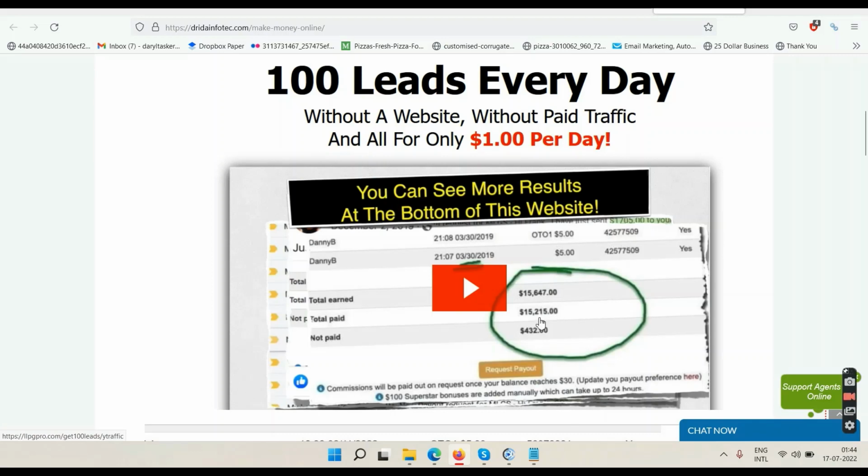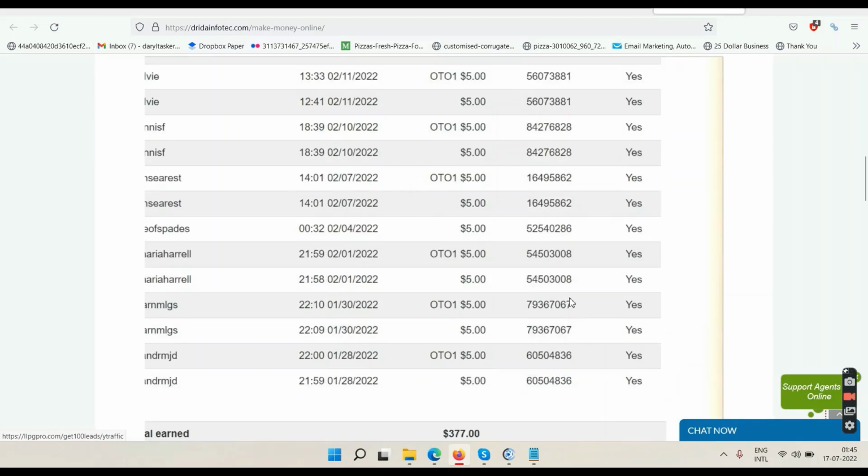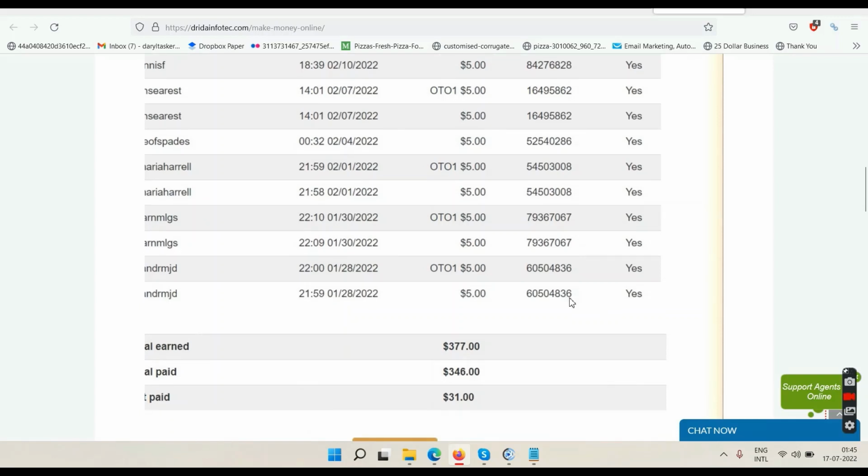So here are the proofs. You can see they have made 15,000 plus with the system. I have made 377 so far, as I am recording this video. You might be watching this video on my YouTube channel later, but this data will change because this is a recurring commission. So these numbers keep adding every month. I don't know when you're watching this video, so whatever numbers you see, those will be the updated numbers.